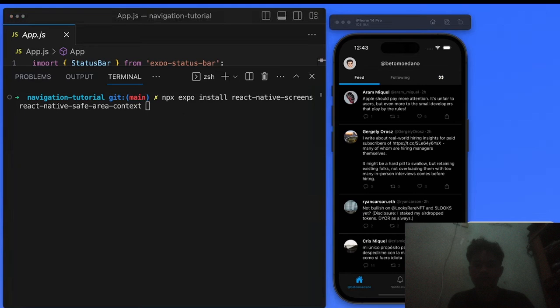We are going to need React Native Gesture Handler, so I'm going to paste it here. We are going to need Reanimated as well, copy and paste here. If you want to just copy these dependencies, they're going to be available at codewithbeto.dev, so you don't have to write them manually. And then finally, we're going to need React Native Pager View. Okay, paste it here. And I think that's all we need for now.